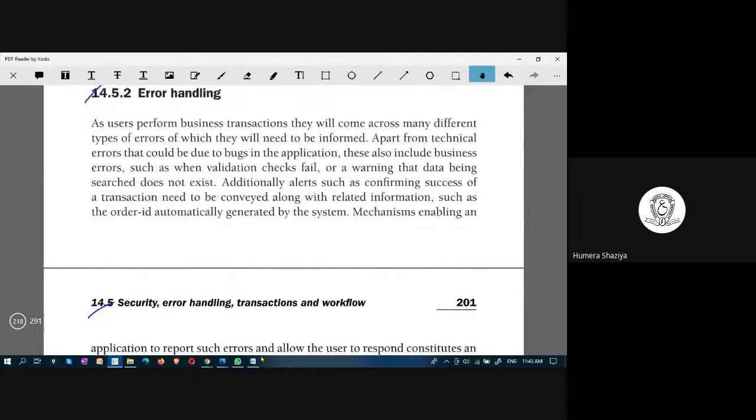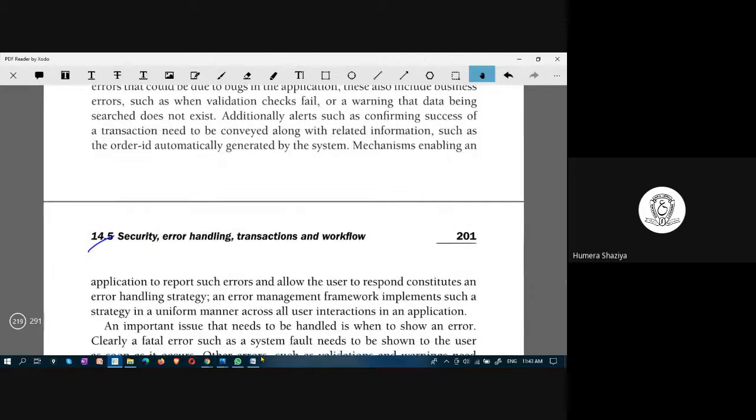Error handling. How can errors be handled? If you recall, in Java you have try, catch, finally, throws. Those are error handling mechanisms. So different programming languages would have different mechanisms for enabling an application to report errors, to allow users to respond.